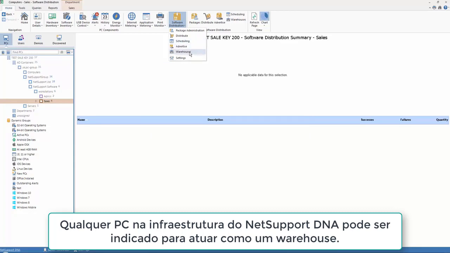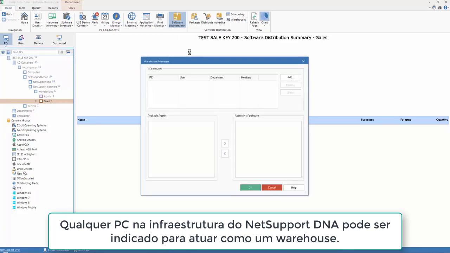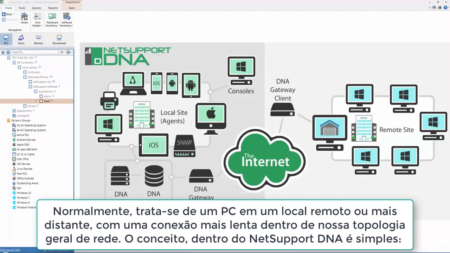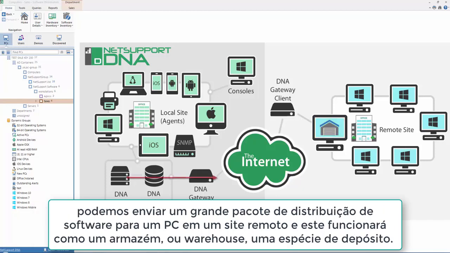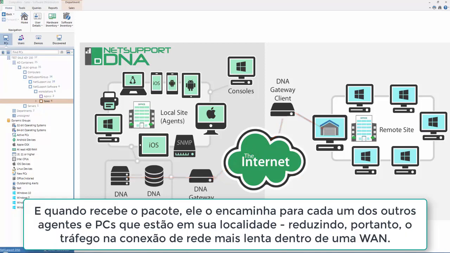Whilst we're talking about software distribution in the context of pushing software packages to different machines, let's talk about warehouses. Any PC within the NetSport DNA infrastructure can be nominated to act as a warehouse. Typically, this would be the PC at a remote location or at the far side of a slower connection as part of our overall network topology. The concept within NetSport DNA is simply that we can send a large software distribution package to one PC at a remote site, which will act like a warehouse, and when it receives the package, it will then forward it on to each of the other agents and PCs that are at the remote location, therefore reducing traffic on the slower network connection over a WAN.